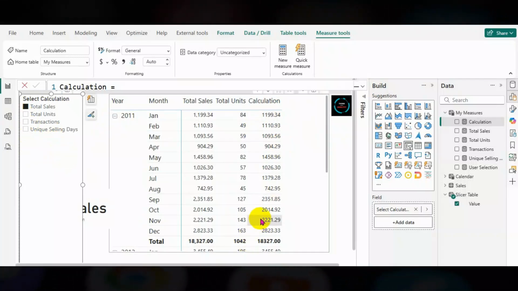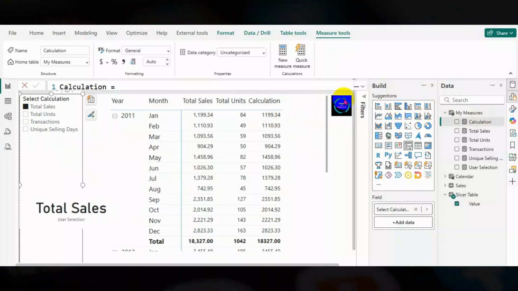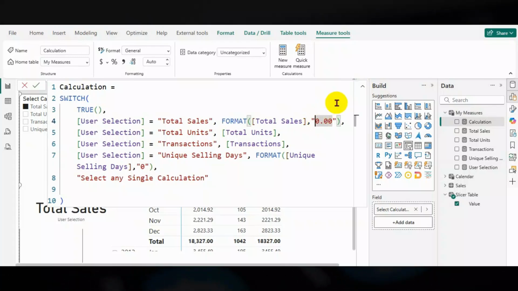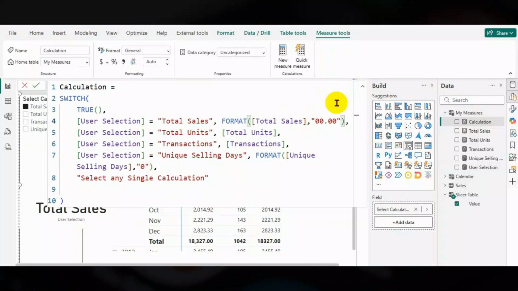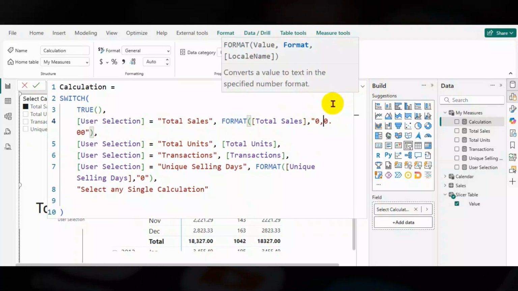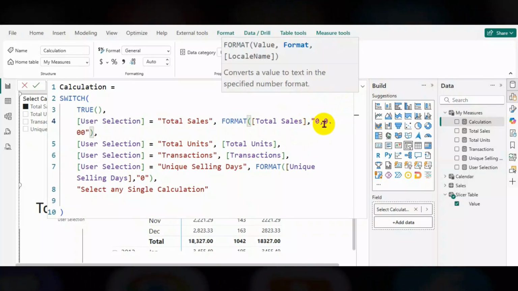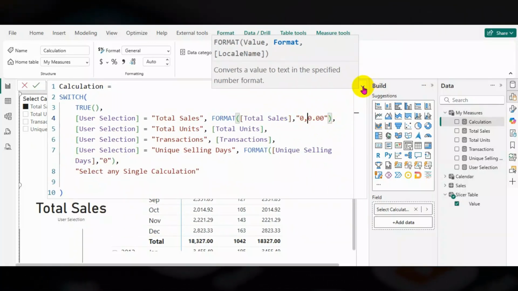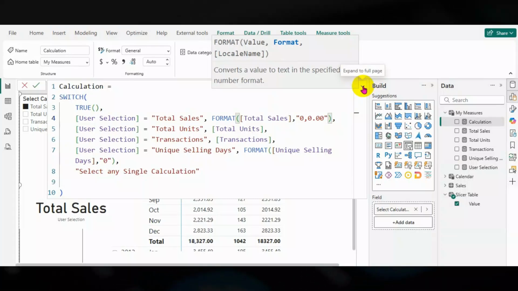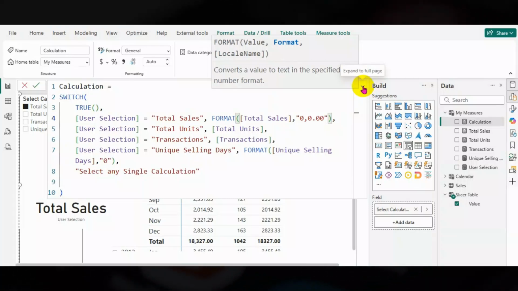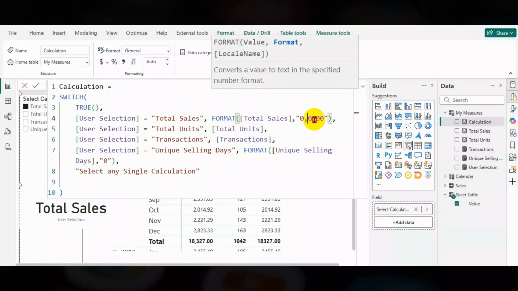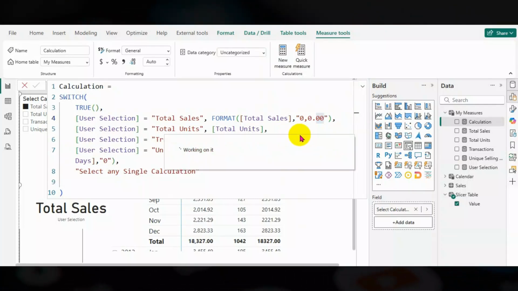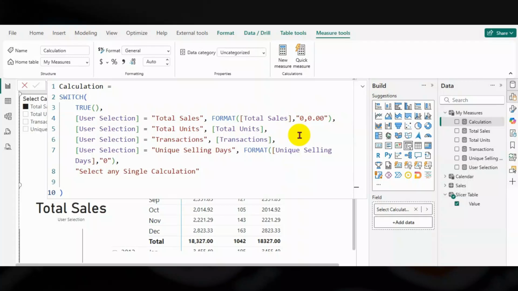Alright, so this is good enough. I have made a measure, and that measure is affecting my pivot table, and I can now get rid of all of these calculations that I had placed. So I can get rid of sales, units, transactions, and unique selling days, and just place my calculation here. Now one last thing which you will definitely agree with me on is that calculation is a bad header. I don't want to show calculation. I actually want to show total sales, or whatever the user is selecting.